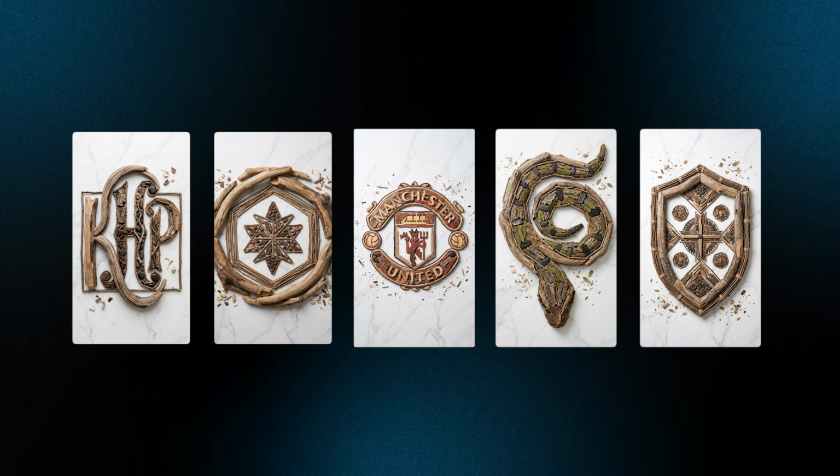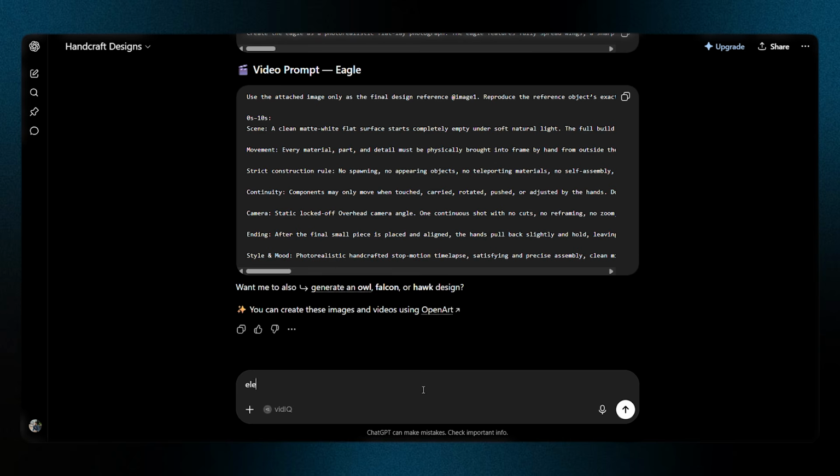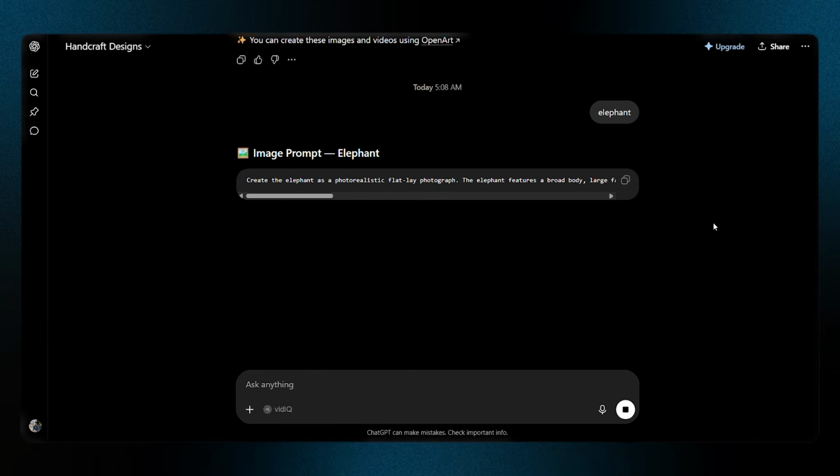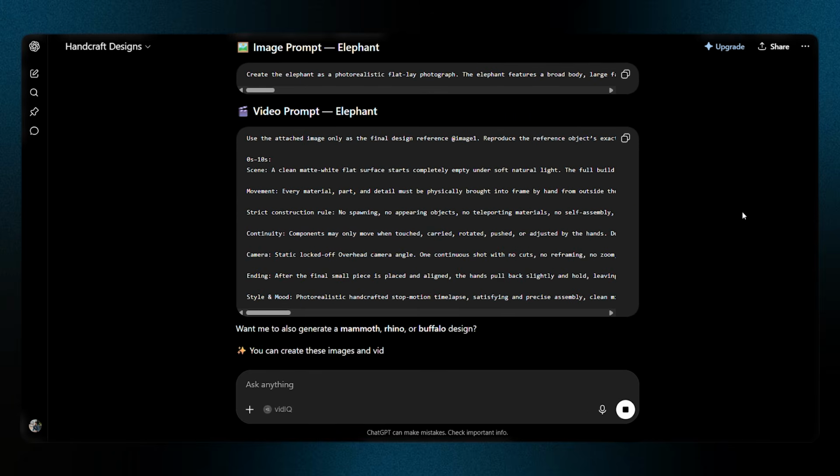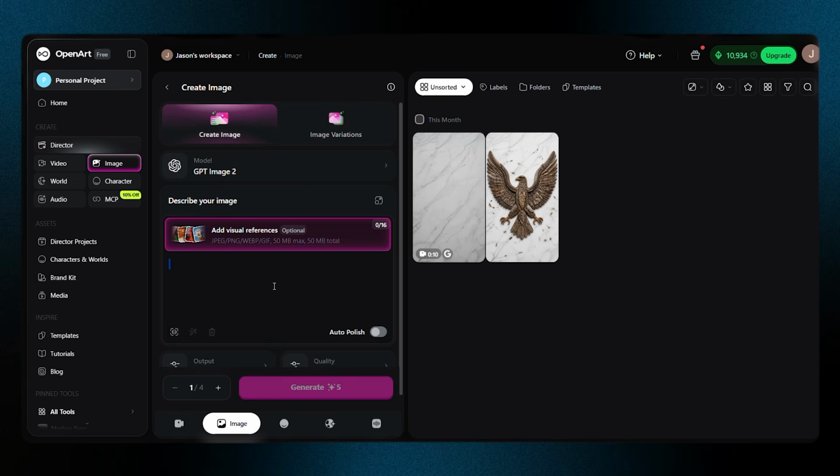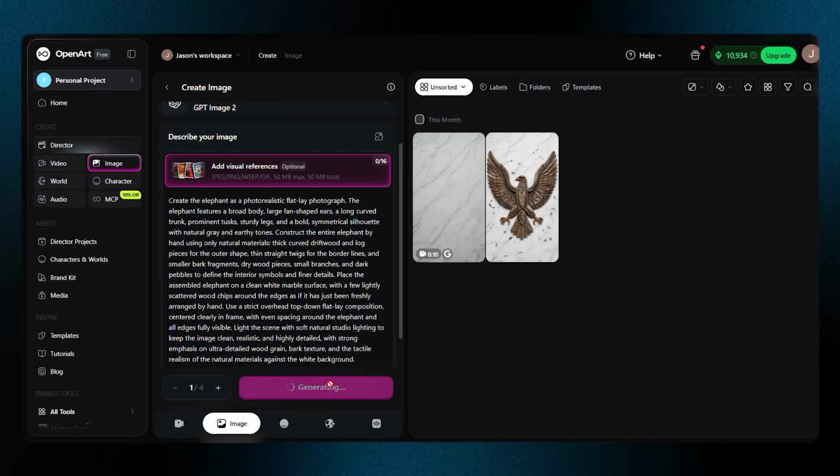You can use this exact workflow to create countless other designs. For this example, we'll use the animal option. Type elephant, and it will automatically generate both the image prompt and the video prompt. Copy the image prompt, go back to OpenArt, paste the prompt, and hit enter.